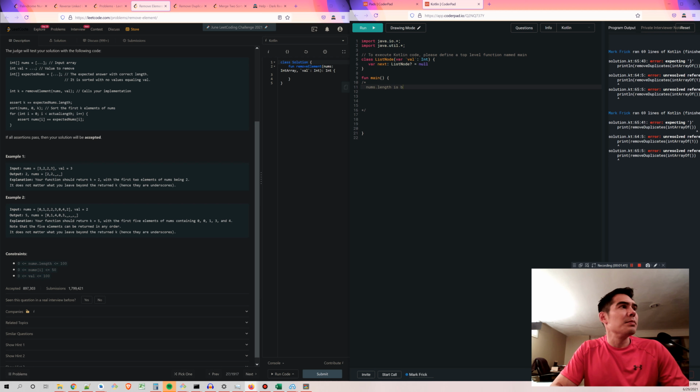nums length is between 0 and 100. nums[i] is between 0 and 50, and val is between 0 and 100.